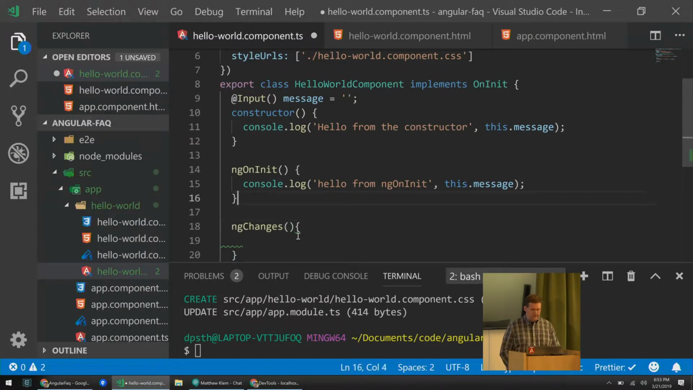Now, again, similar question. Should I use ng on init, or ng on changes, sorry, or should I be just sticking to the constructor? Again, that depends on what you're trying to achieve and how intentional you want to be about the signal of what kind of code lives in each of these blocks.